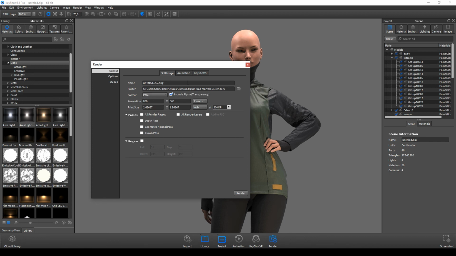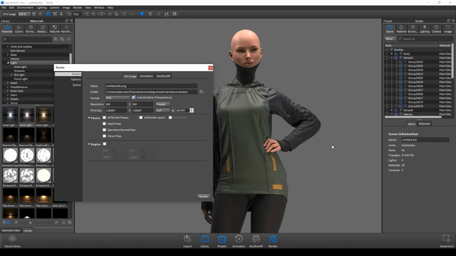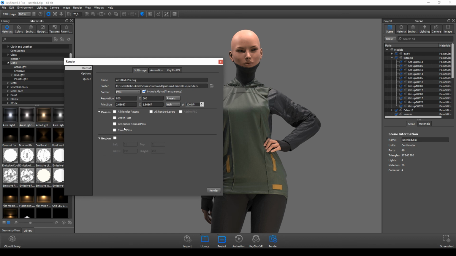If you include alpha, it means that the background will be transparent, so you won't have to cut it out or anything, which is pretty handy. And then for the passes, I like to just render all the depth passes. I don't really use them for characters, but geometry and cloud passes are pretty handy. Just look out for geometry, it will render as an EXR.